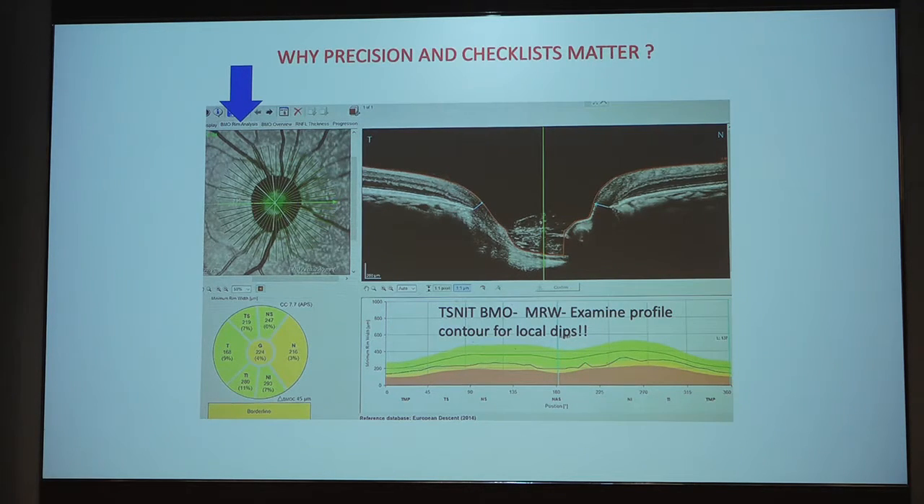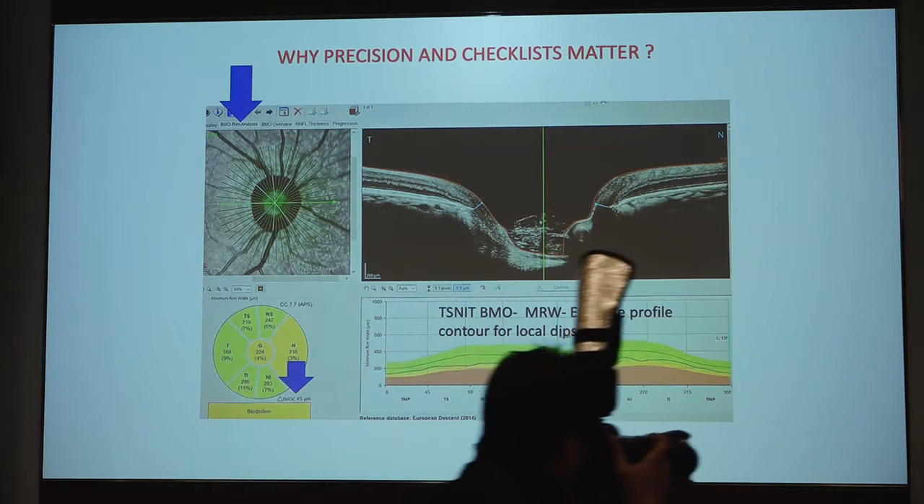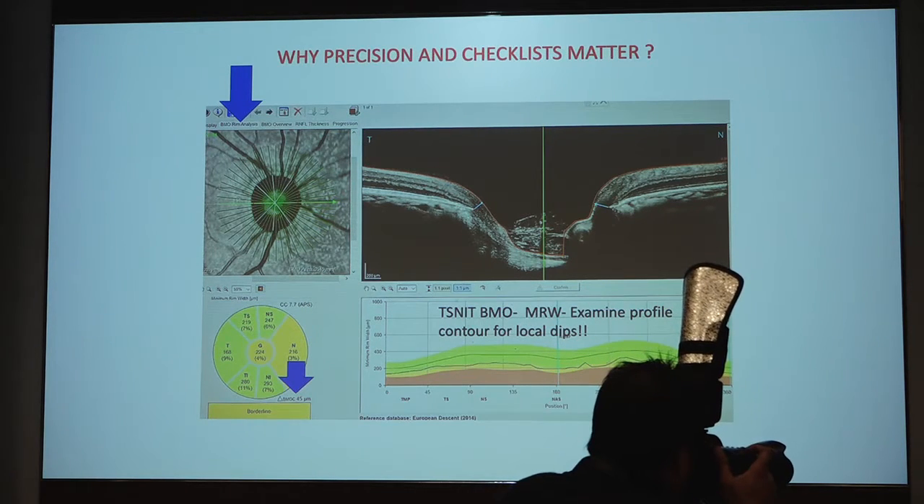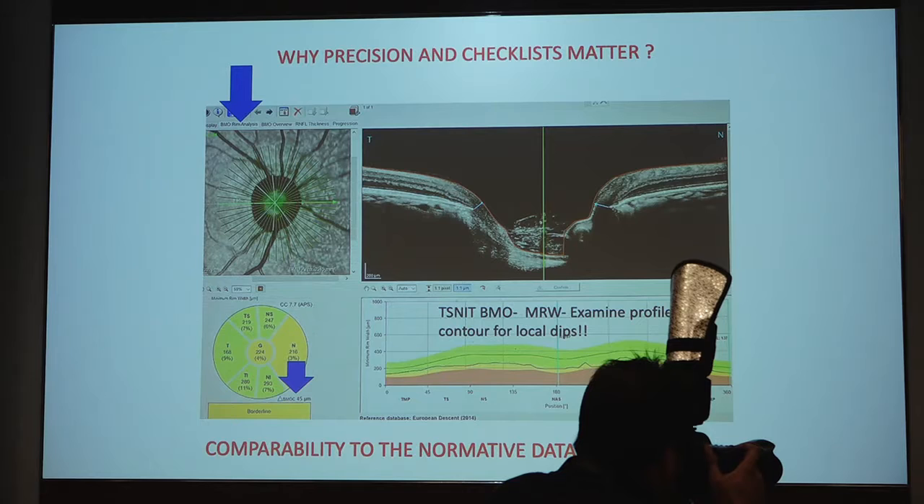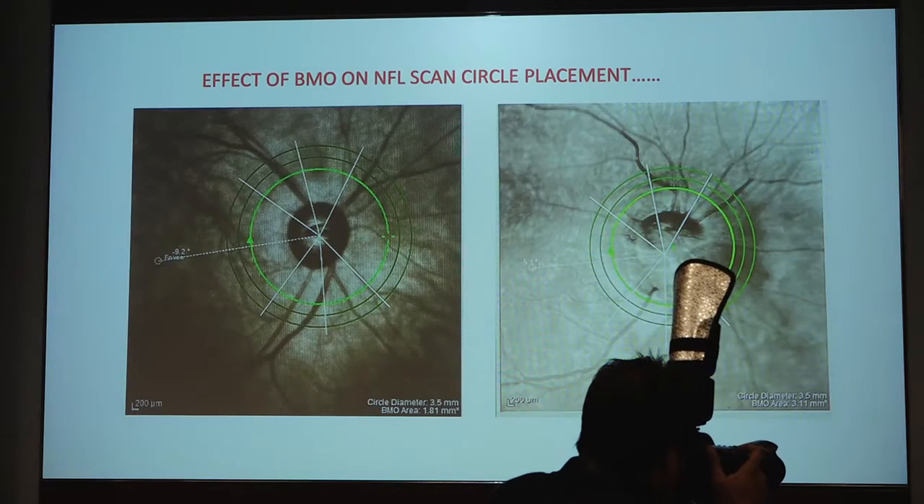And then the second thing is you go to the deviation of the Bruch's membrane opening. Now if that is more than 100 microns, you know it is not comparable to the normative database, because of which the color coding will go for a toss. So these are very, very fine things, and precision matters when you use this for serious glaucoma imaging.